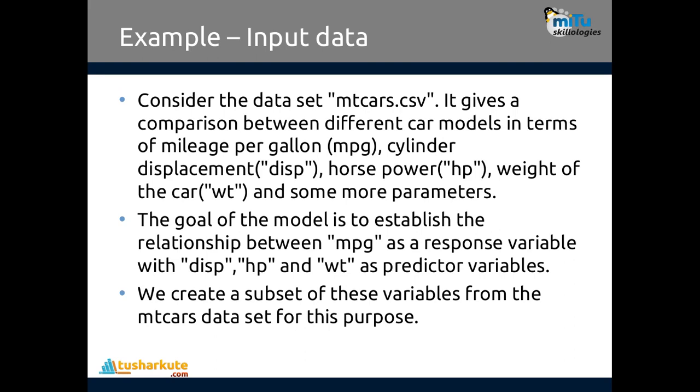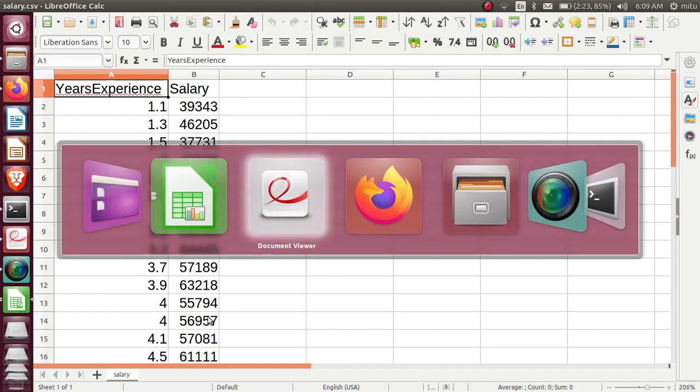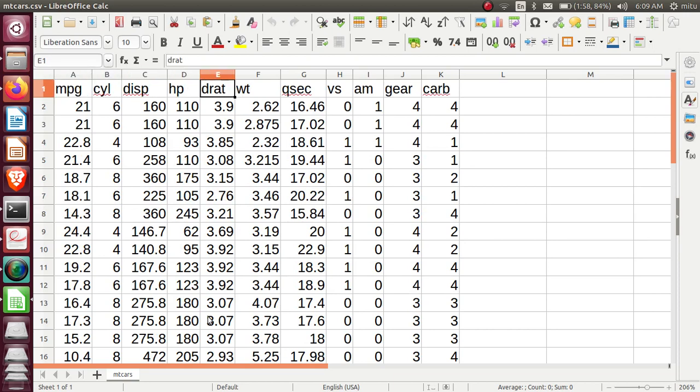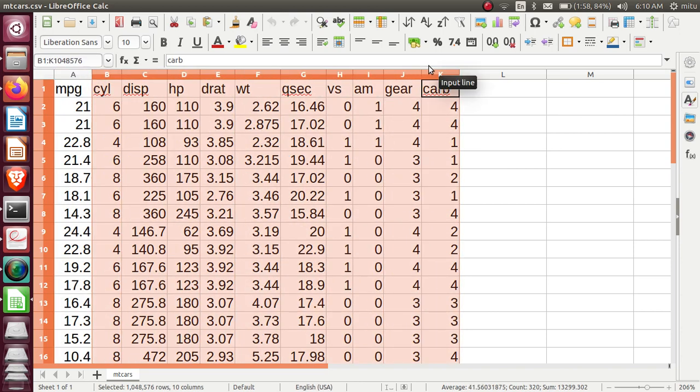Consider the data set mtcars.csv. I'll show the data set present over here. This is the first data set. Now the second one is this. Let's look at that. Here in this case I have this particular car data set, the mtcars data set. What exactly does it represent? This data set contains the output variable, the mileage of the car, mpg. The mileage of the car is given, and these are the input variables that are present.